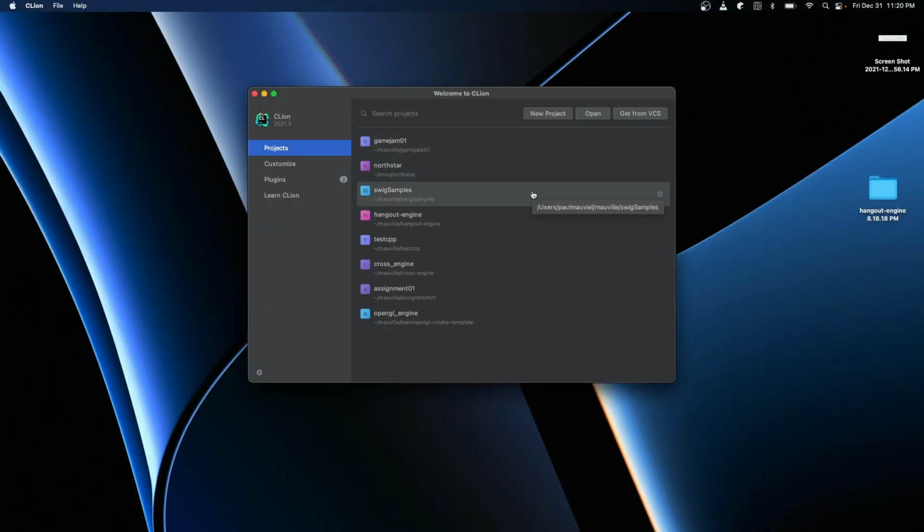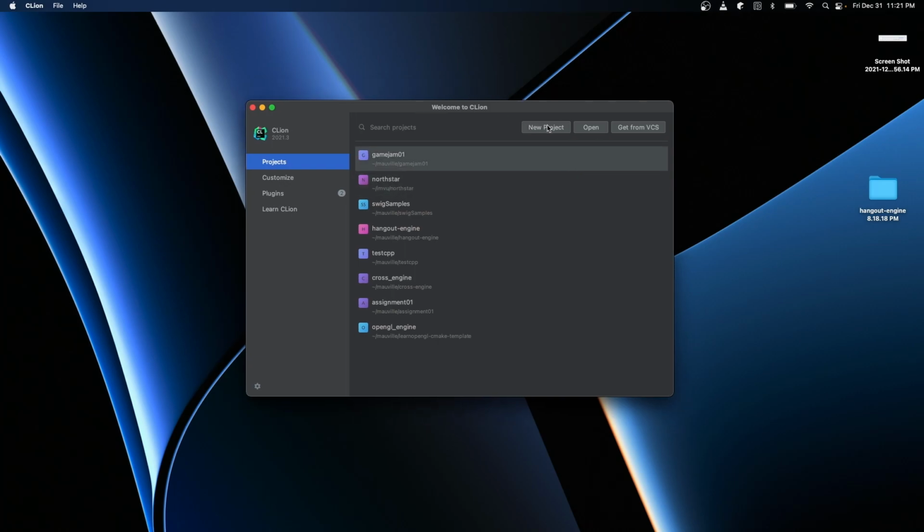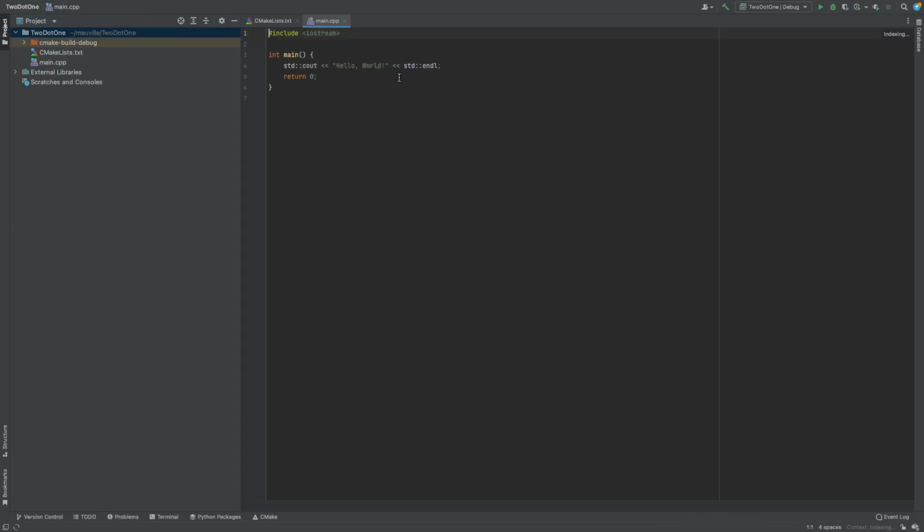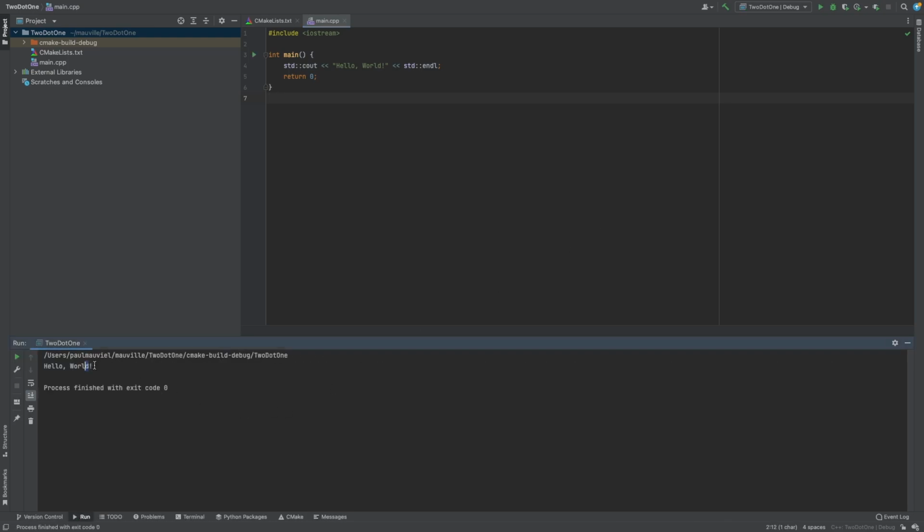When you open CLion for the first time, you're going to get a screen like this after you select your dark mode settings and stuff like that. What we're going to do is create a new project. I'm going to make it a C++20 project, and the folder I'm going to put it in is 2.1, and that's the name of my project, 2.1. I'm going to create that. Now, CMake is going to generate a Hello World project for you, and if we run it, you'll see it'll compile and run Hello World inside your terminal.